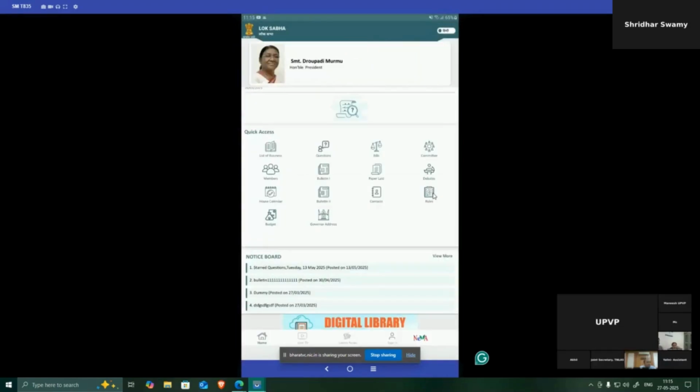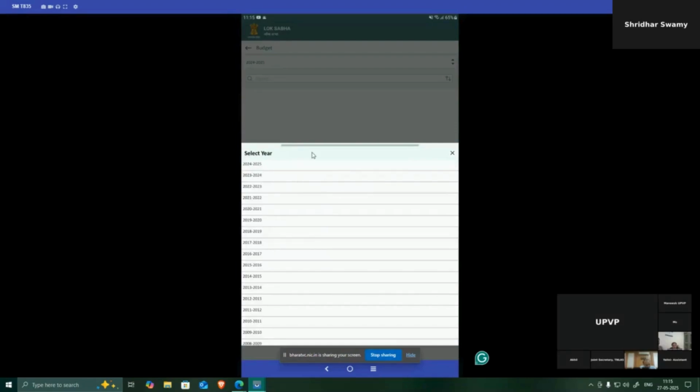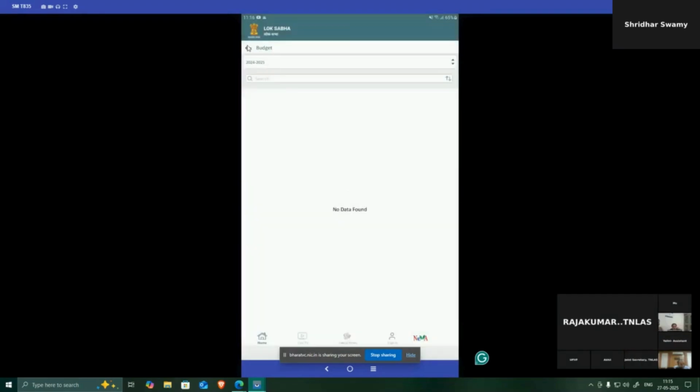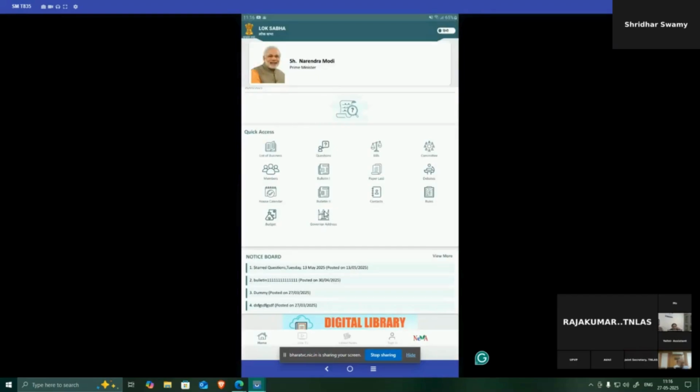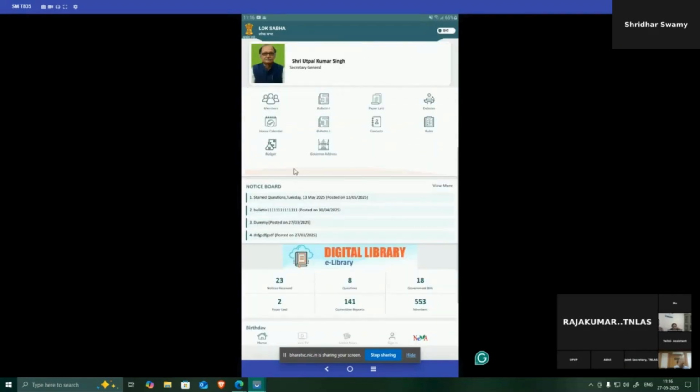Then if the user needs to see the rules of your assembly, he can click on the rules section. If he needs to see the budget of your assembly, he can simply click on the budget menu. Then he can also select the year, whether he wants to see the budget of the current financial year or the previous year, by selecting from the drop down. Then he can also see the governor address by clicking on the governor address submenu. So these are our quick access menus which are assigned in your mobile application.